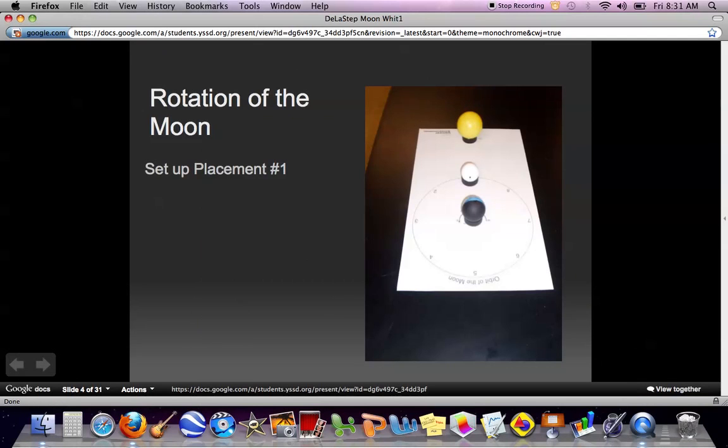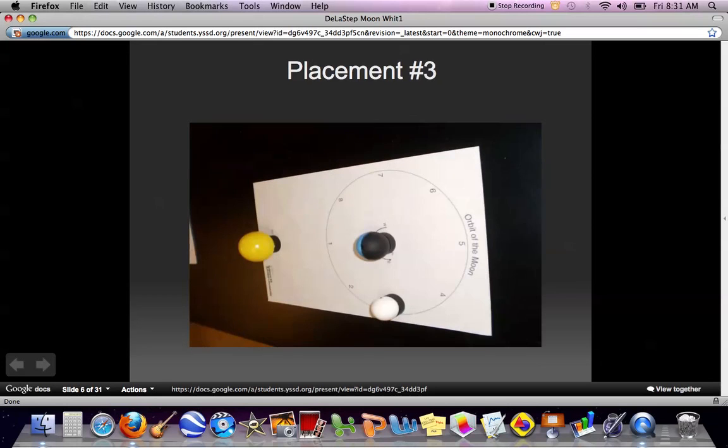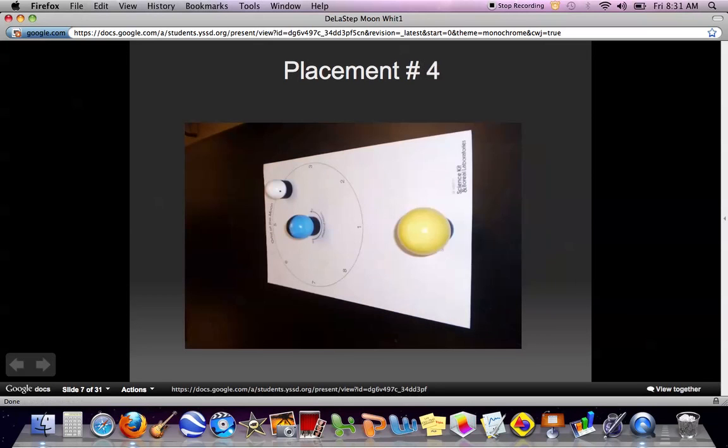This is the first placement of the moon where the dot is facing the earth. The moon rotated counterclockwise one place to the left and still faces the earth. The moon is 1/4 of the way around the earth and 1/4 on its axis. The moon has continued to rotate.